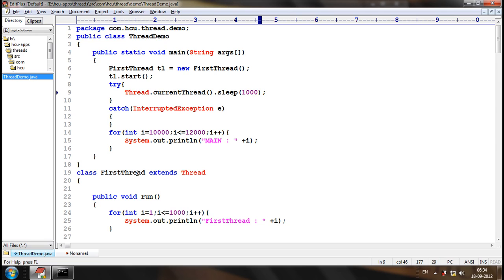If we have a fixation that this process will be completed at maximum within this number of milliseconds, then we go for sleep. But in the producer consumer model, we cannot have such a fixation that the queue will be empty at this time or full within this number of milliseconds. Since the producer consumer model doesn't have that kind of time fixation, we should go for wait and notify to deactivate as well as reactivate the threads respectively.